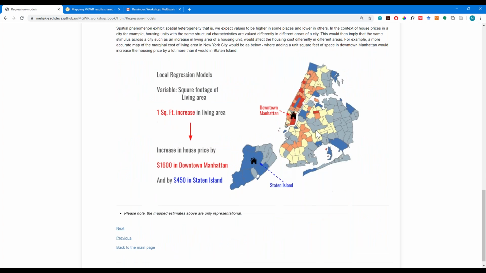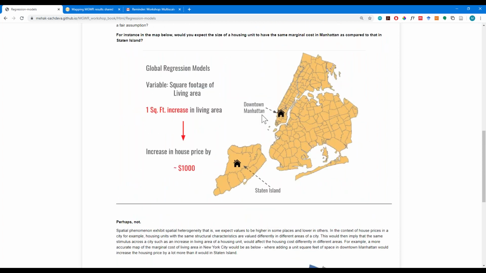So ideally, we would want a map like this, which would tell me that if you increase your living area in a house in downtown Manhattan by 1 square foot, your price in downtown Manhattan would increase by $1,600, whereas in Staten Island, it would only increase by $450. Now, this makes a little more sense, right? And this begins to provide us so much more information than what we were seeing here.